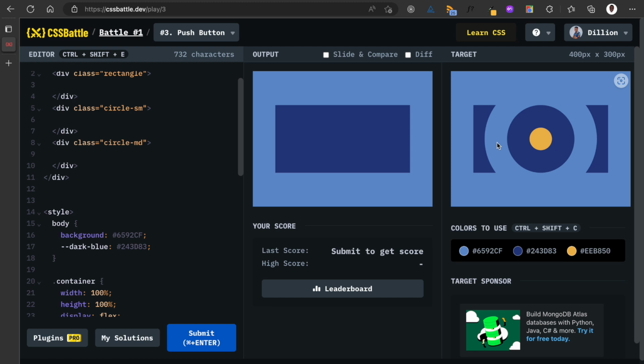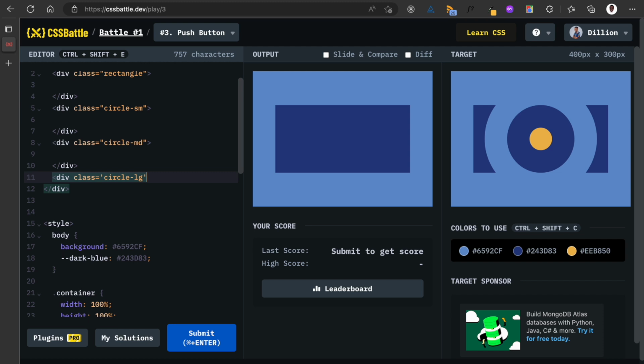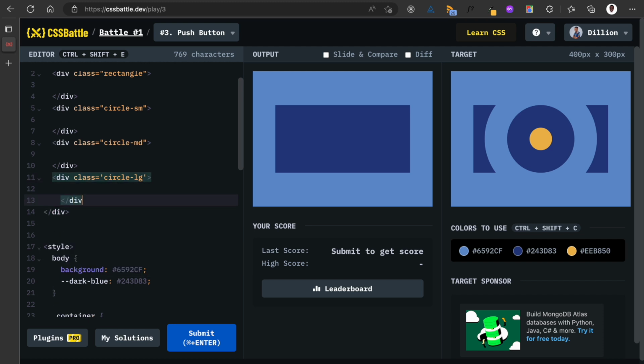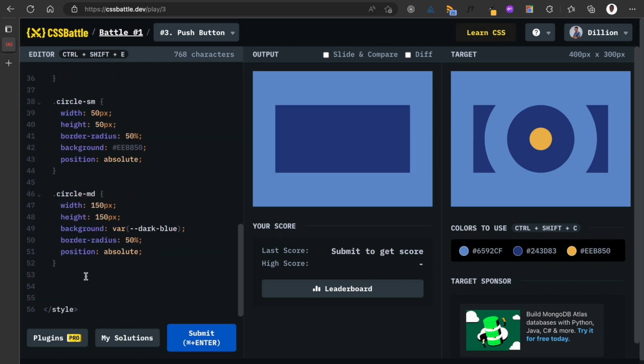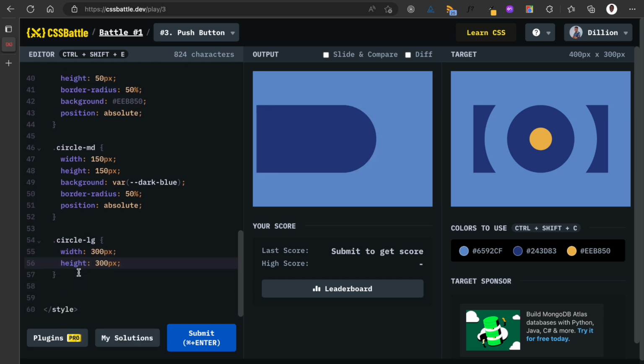We have another cycle here again, which is this one outside the medium cycle. So I'll come here again and I have div class cycle, I'll call this cycle LG, which is cycle large. Then I'll come here, dot cycle large. This will have a width of, let's say, 300 pixels. I'm not sure yet. Height of 300 pixels.